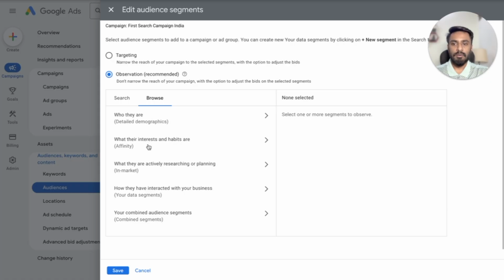Affinity audience is the audience who has some kind of interest in that product, but it is not compulsory that they are going to buy the specific product right now. So you can select the audience whichever suits you. So I can select in-market audience.